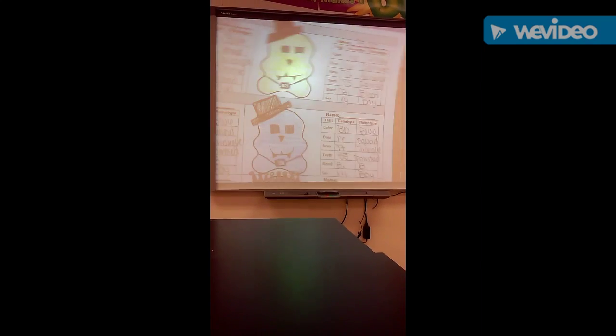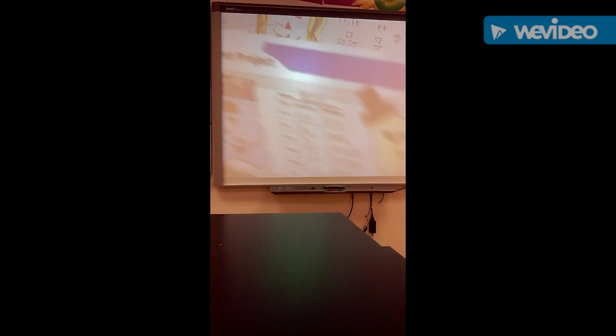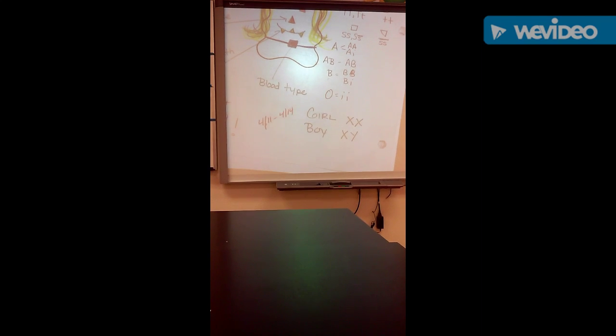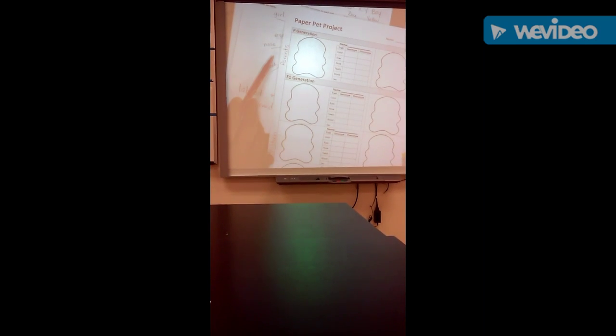Part 4 is you're going to get this big paper pet project right here, and you're going to go ahead and create it. Basically, you have 3 generations, and let me make this much smaller. This one is going to be the original parents. This one is their 6 children, and these are their 4 grandchildren.